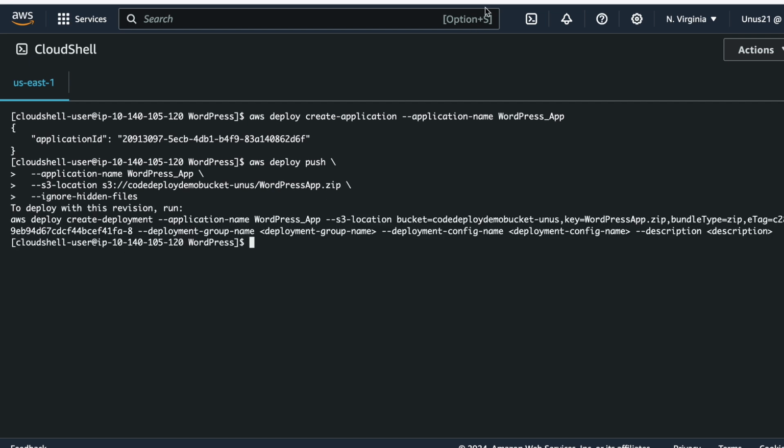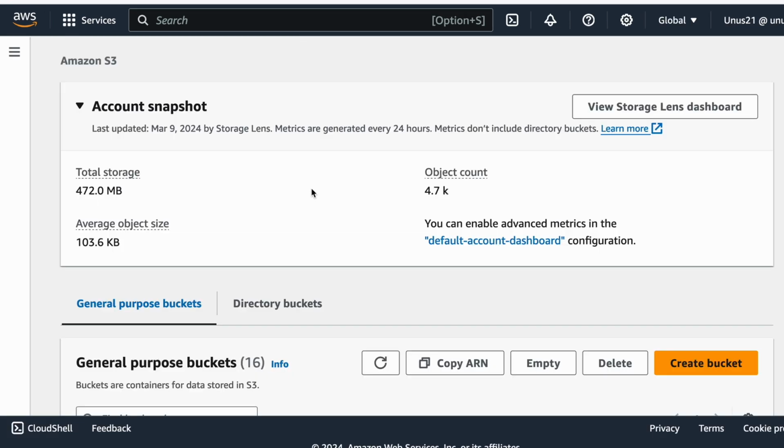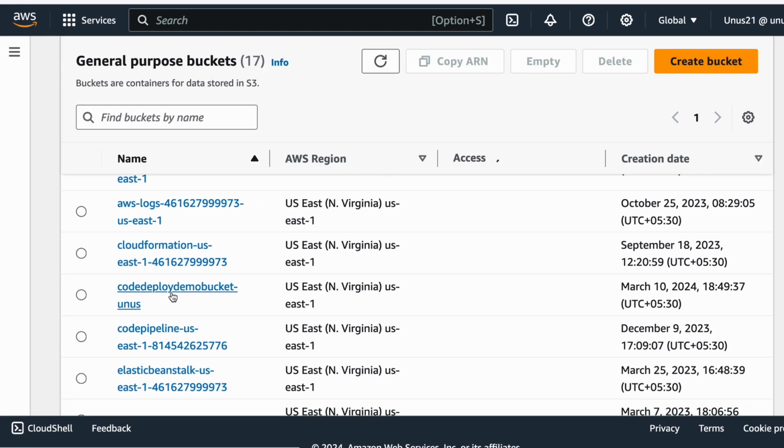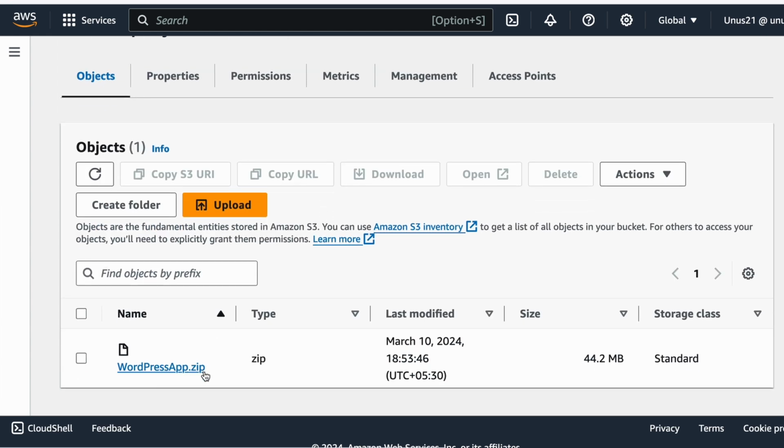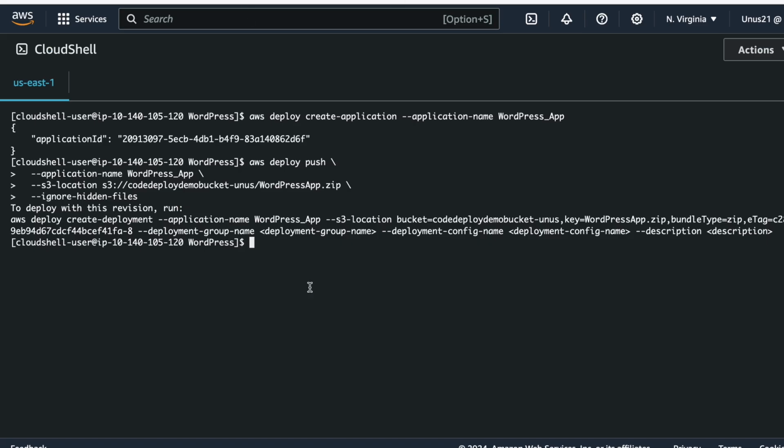Okay, so now go to S3 and check if that file is uploaded. Go to your bucket, CodeDeploy demo bucket Yunus, and you can see that WordPress app.zip is uploaded. That is good. Go back. In the next step, we need to install CodeDeploy agent in the EC2, the target EC2 which we have launched.